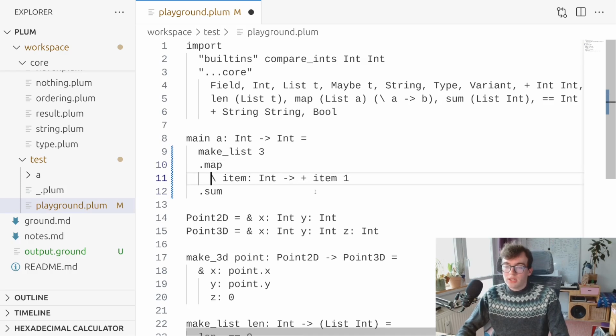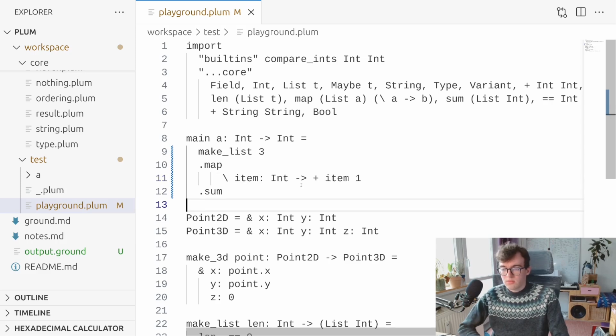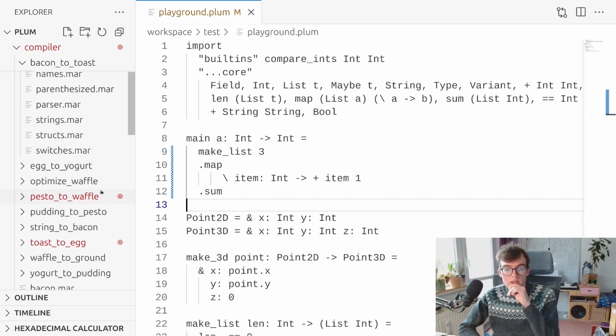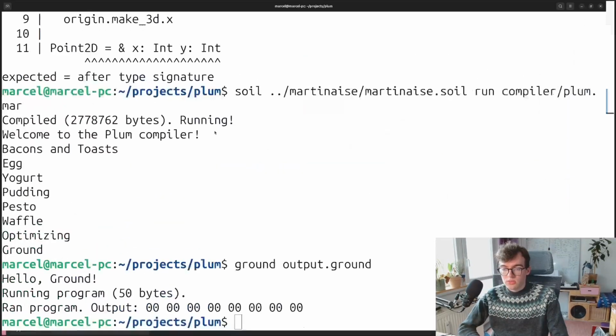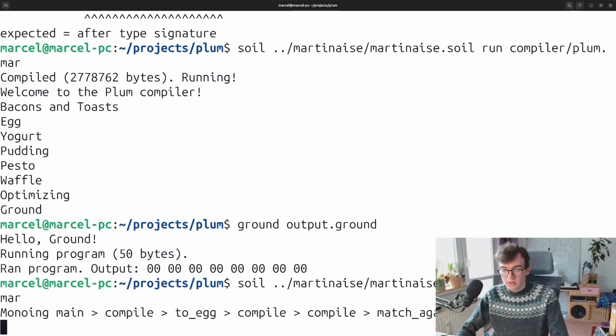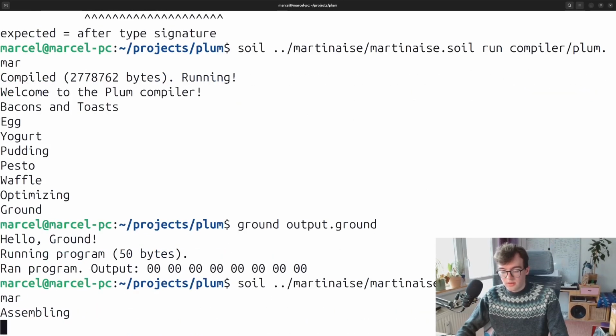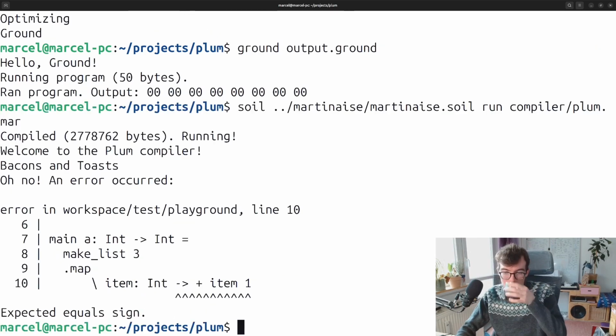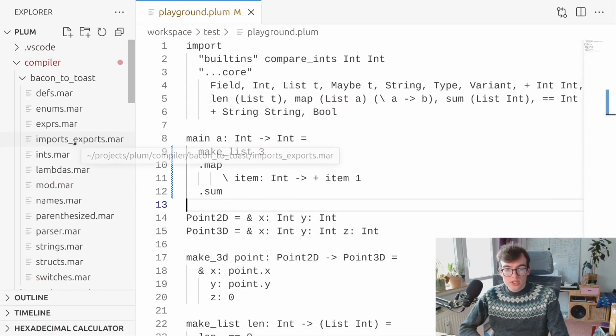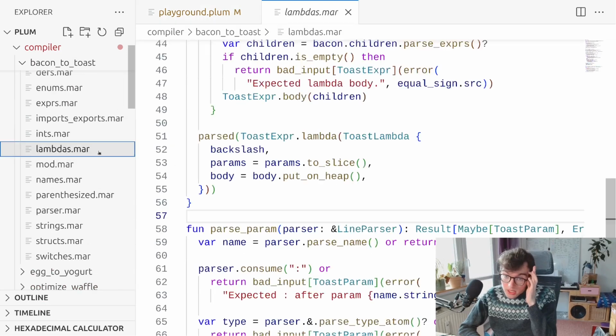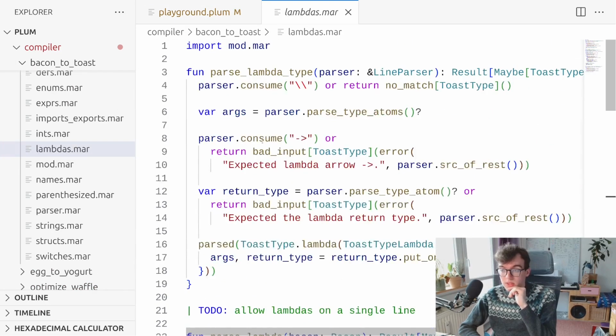The first step, I guess, is to allow using the arrow instead of the equal sign. Let's see what happens if we just do that. It probably doesn't compile. Yeah, expected equal sign. So let's change that in the parsing of lambdas, parsing lambda types.